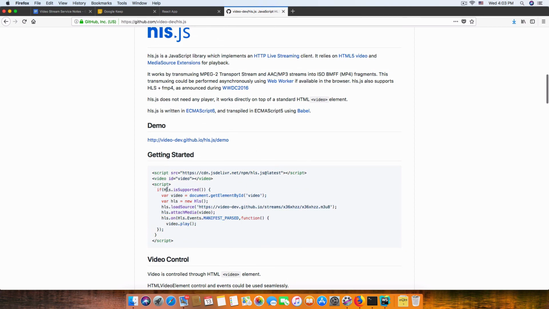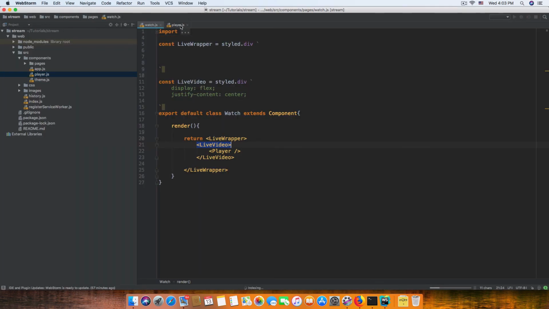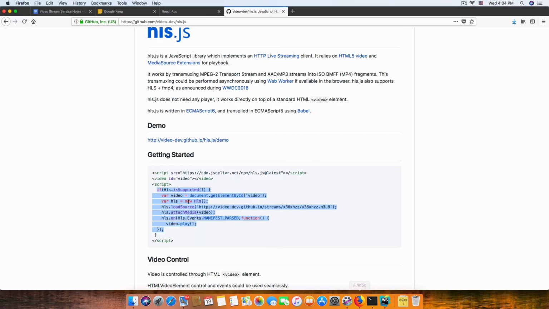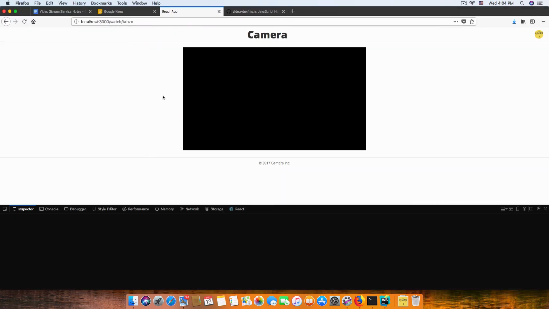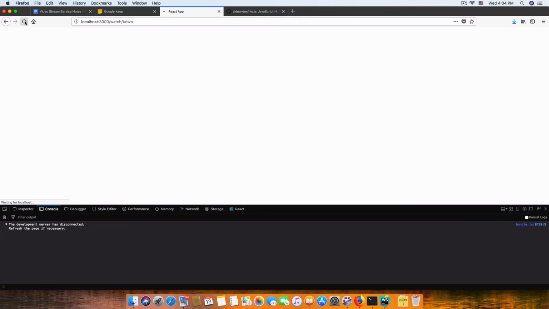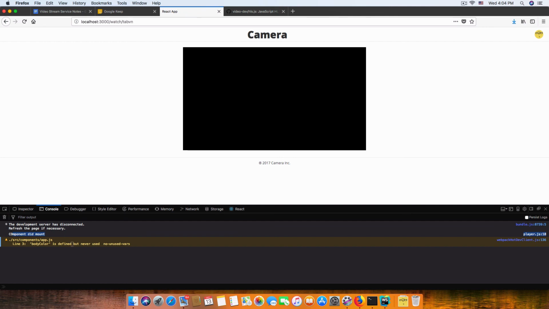Import it is support, and let's copy that. So we do import in our player, because the player records the HTML video tag right here. Now when the app refreshes, you should see the component dismal. And now again, you should see component dismal, and the body color is modified.